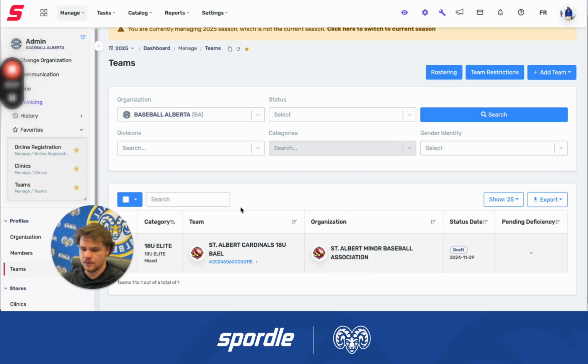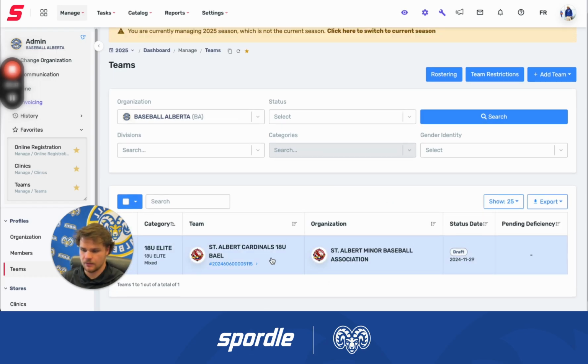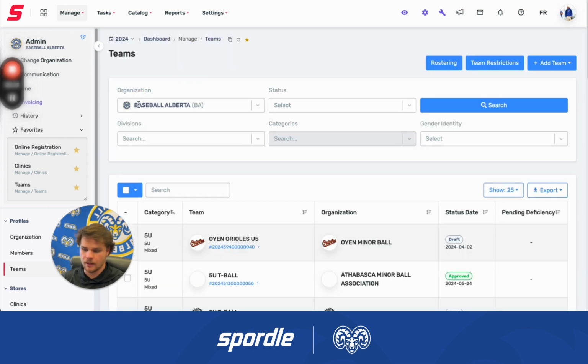For teams, you will basically have any teams that are added under each year. So currently I'm in the 2025 season. Make sure that when you're doing anything, the 2024 or current season is selected, as this will be where the players and the teams are located. Now if I go into 2025, that's going to be for the 2025 calendar season. So if I need to open up a registration, we need to make sure that we're in 2025.